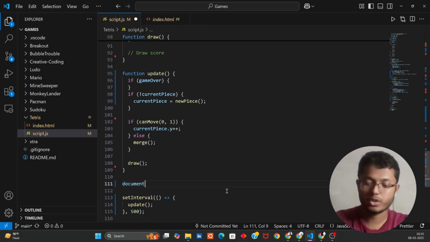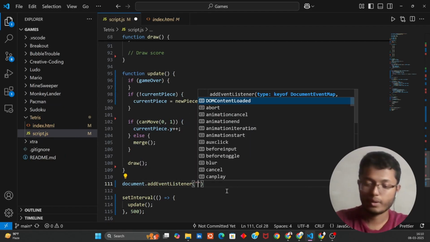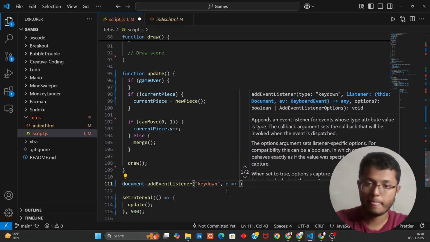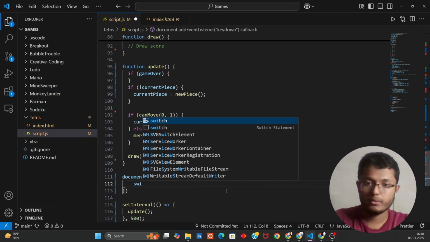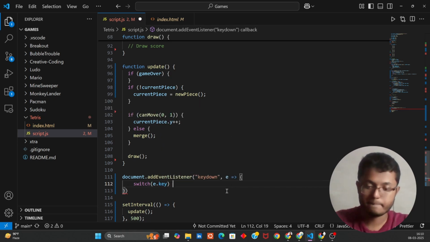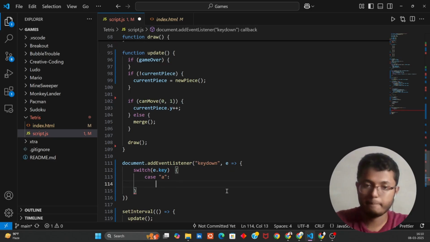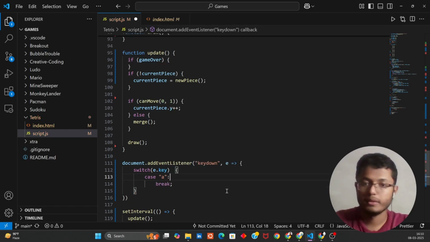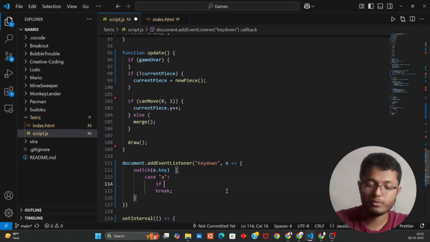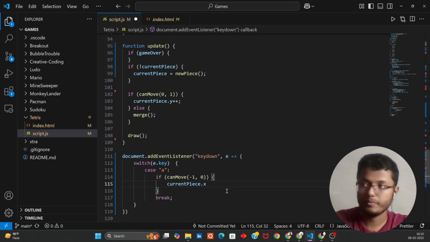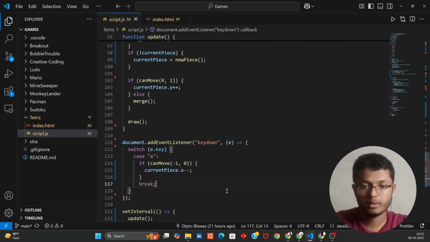So what we will do is we'll add a document dot add event listener. We'll add a key down, and here we will have an e, and we'll do a switch of e dot key, and here we'll have four cases, and what do we want to check here? If we can move to -1 0, if that is the case, then the current piece dot x should be decremented by 1.